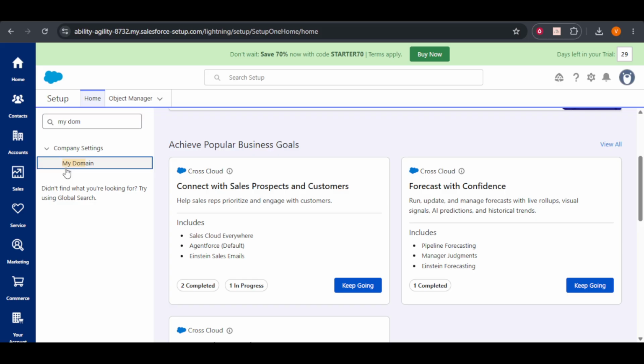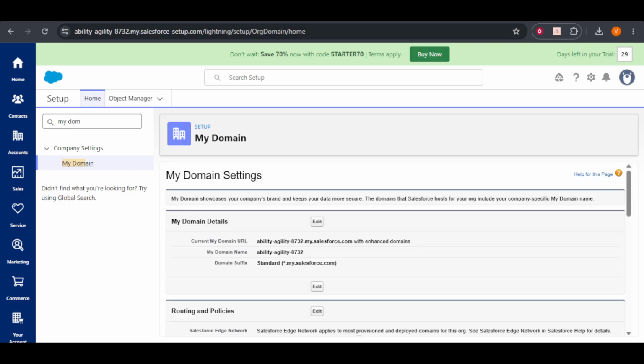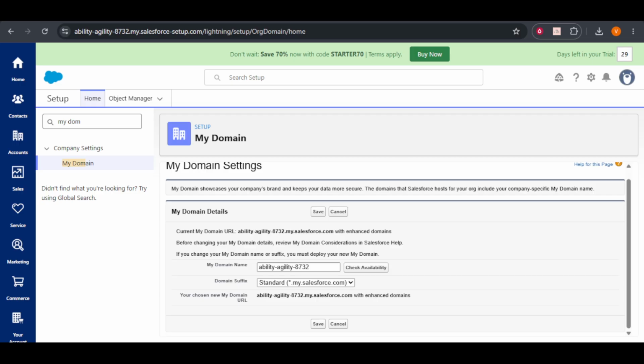Now that you're in the My Domain settings page, you'll see a section titled Choose Your Domain Name. This is where you get to create a custom subdomain that represents your organization. Think of it as the unique web address that users will see when they log into Salesforce. It's a small but significant way to ensure that your Salesforce environment reflects your brand identity.